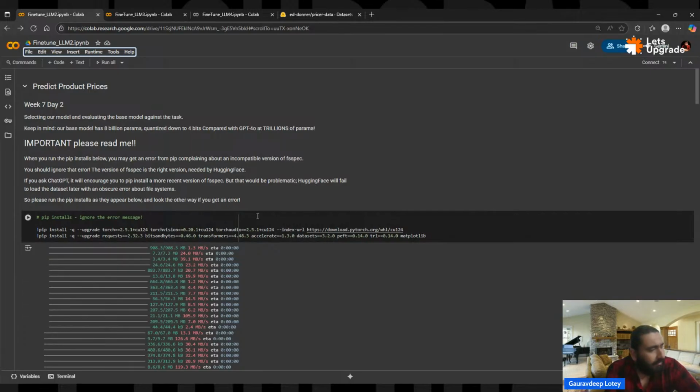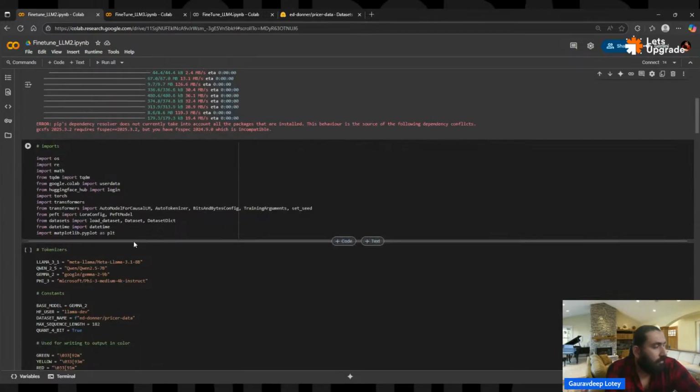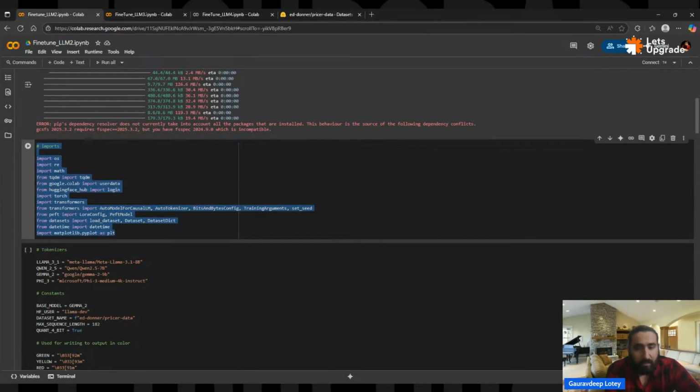So let us start off with the first notebook that we have designed over here. The very first thing that we are doing here is installing the necessary libraries with pip. These are torch vision, torch audio, requests, bitsandbytes, and transformers. Accelerate is used to work with transformers, it's an optimizer for transformers. And then we have datasets, peft, and matplotlib. Okay, so these are the libraries that we are loading in here. These libraries will definitely help us do many important tasks.